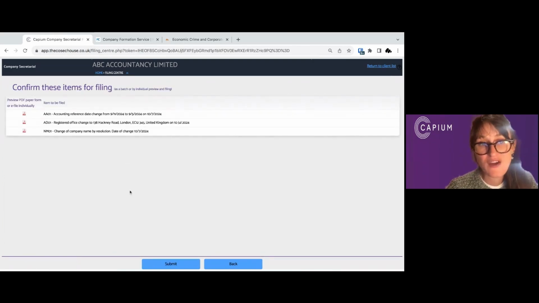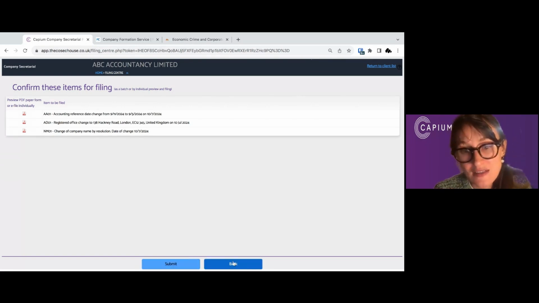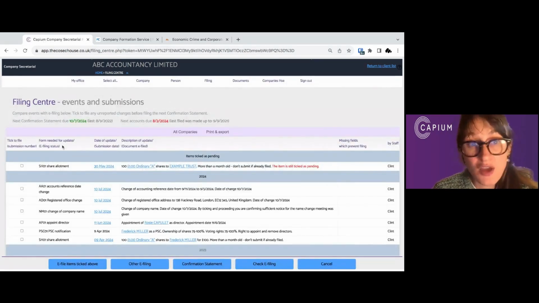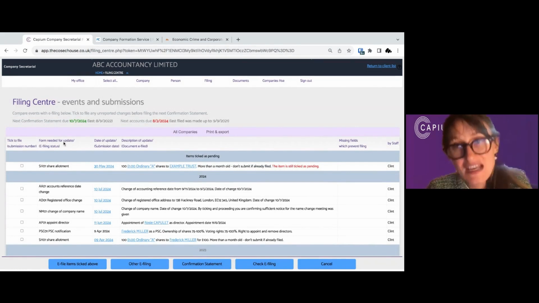I could actually, if I'm happy, just submit them all at once. So really quick changes that then pre-populate all those forms for you, rather than you having to spend all that time filling them out, all done in a few quick clicks and ready to go to file at Companies House. So it figures out what it is you need to file and puts it in the filing center.